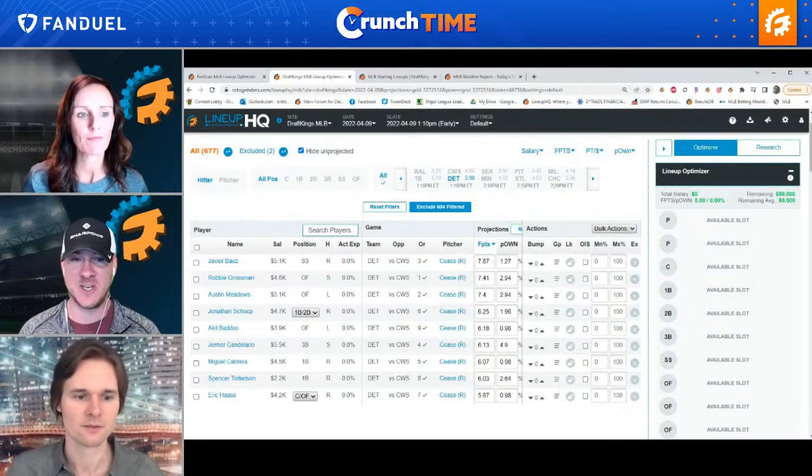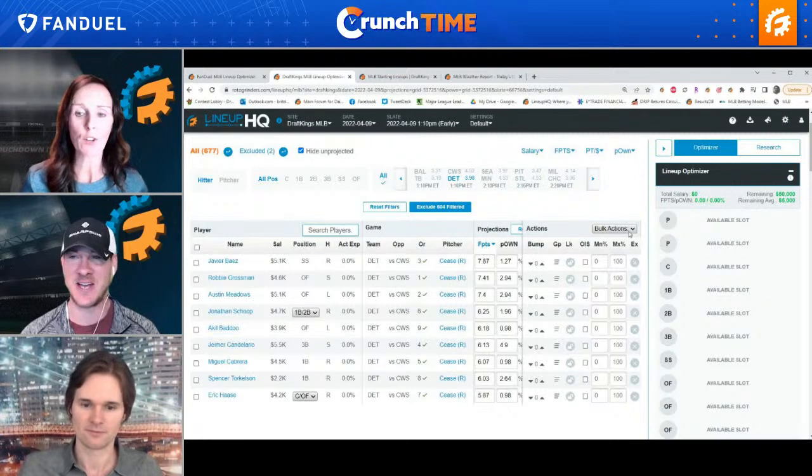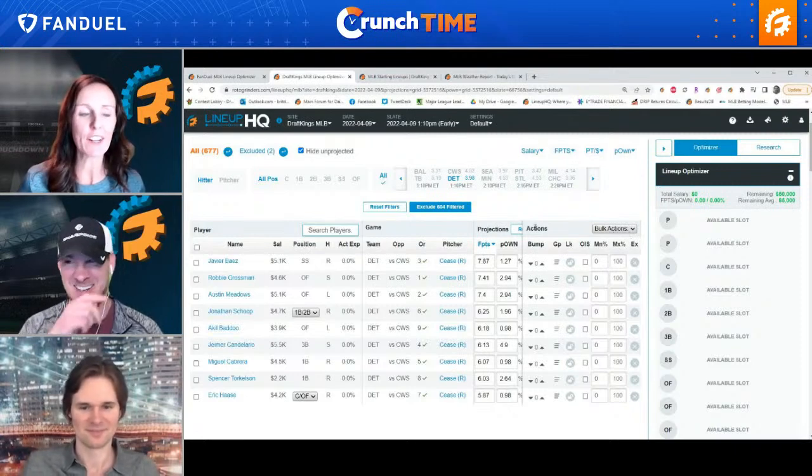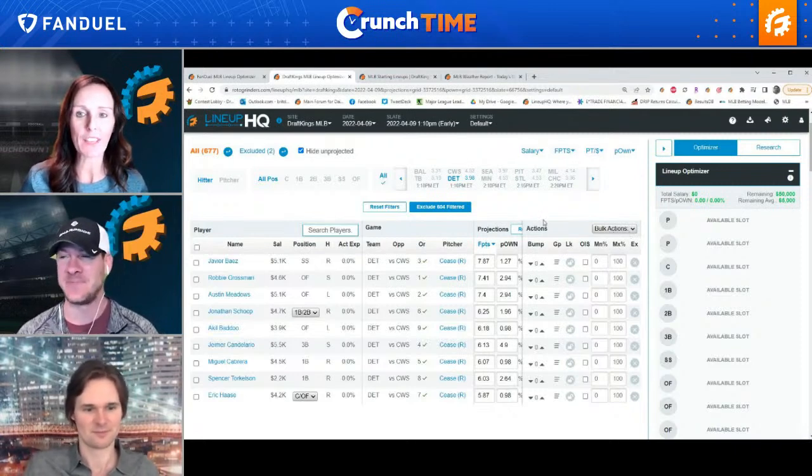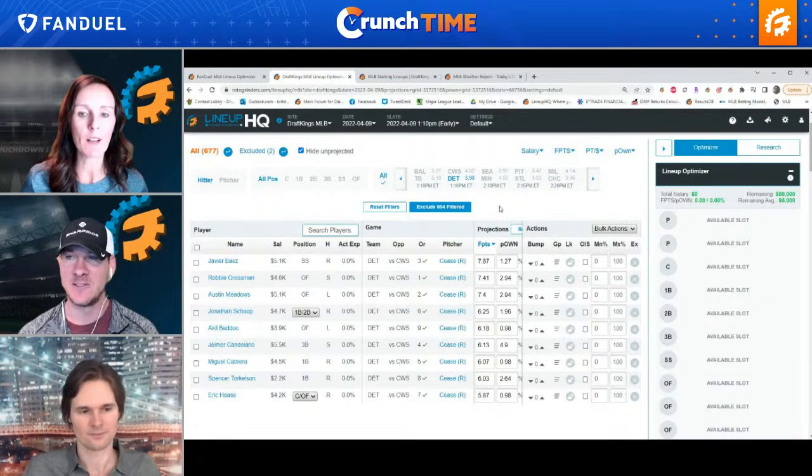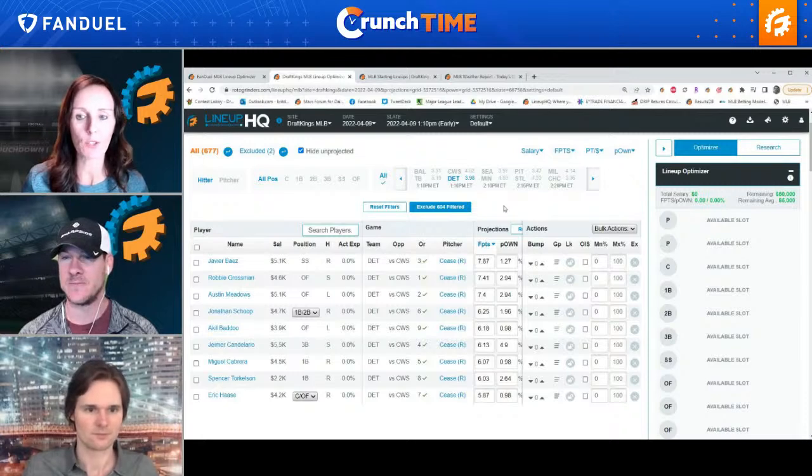Christy, what's your take on Torkelson? Yeah, just another Tiger. He's batting eighth. I think he went 0 for 4 yesterday, so he's just kind of getting started. In Tiger stacks, I absolutely love him. Don't mind him as a one-off for sure, because he carried a very low ownership yesterday too. So don't mind him at all. I think he's going to be a good play as the season goes on.